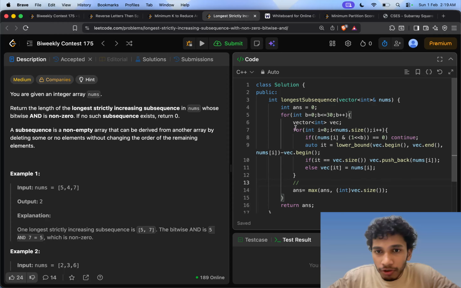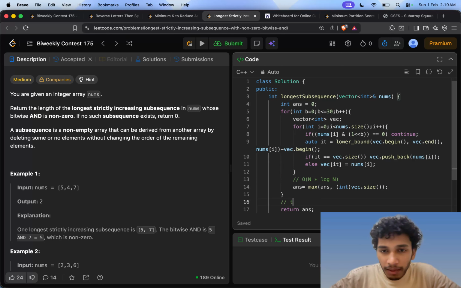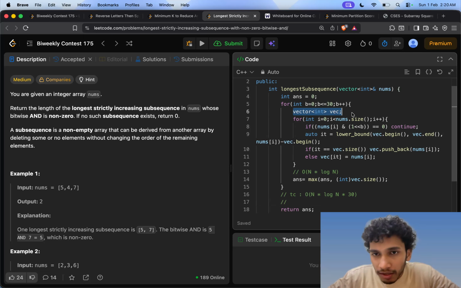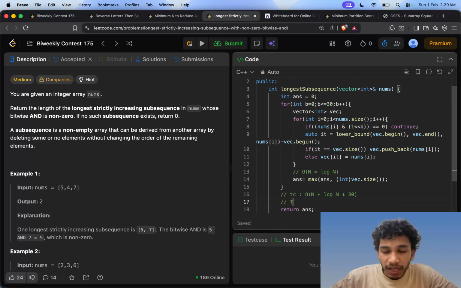Here for finding LIS, we are using lower bound and iterating over the whole vector. So this particular portion of code is n log n. And this is done 30 times, the number of bits. So overall time complexity is O of n log n times 30. All right. And what is the space complexity? We are creating a vector which can store up to n elements. So overall space complexity is O of n.